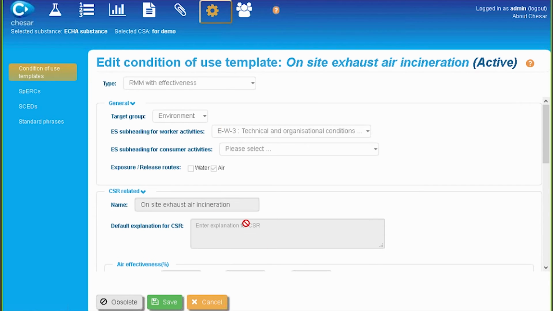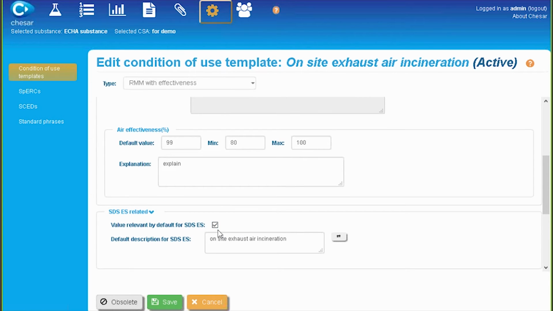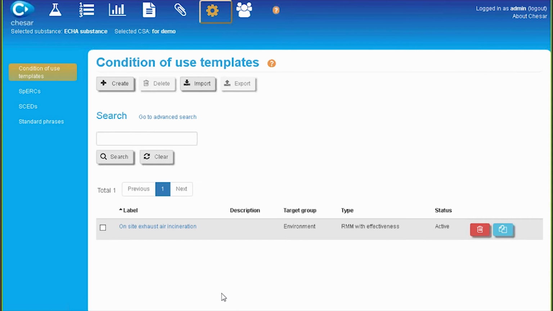And if I want to have a look, I can edit it. Most of it is read-only, but if in the next version of the catalog there is a phrase for it, I can then change my phrase here, include the new phrase from the catalog, and this will have an impact on all my future exposure scenarios for communication.